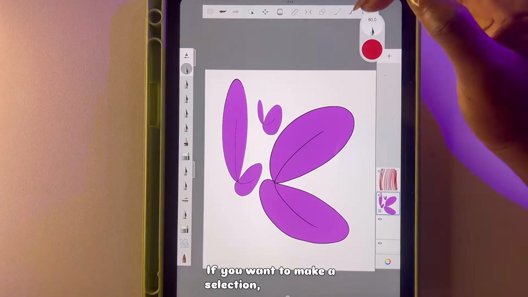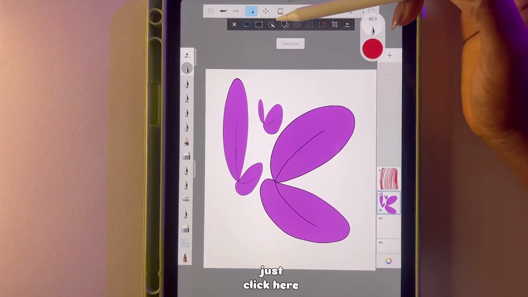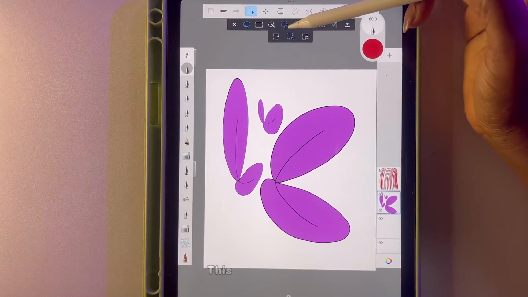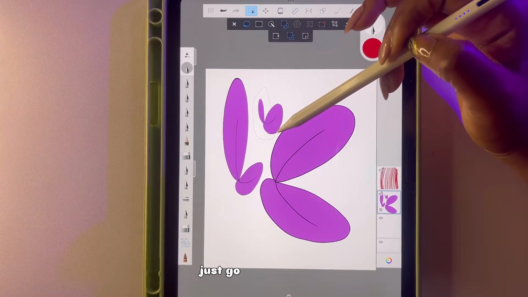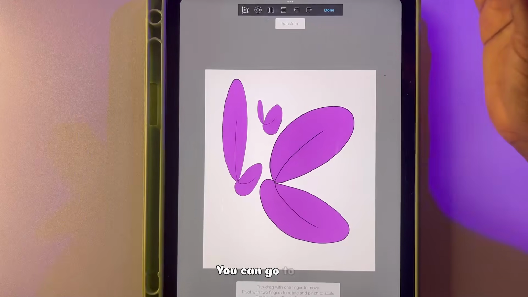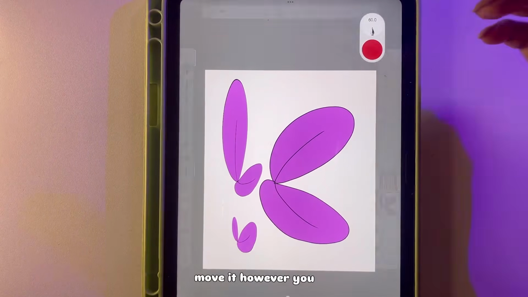If you want to make a selection, now you can just click here. This is your lasso selection. Then this is your add. Then you can just go around what you want. You can go to your distort and move it however you want.